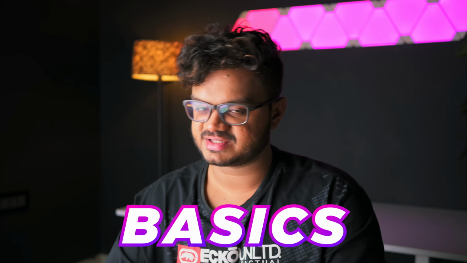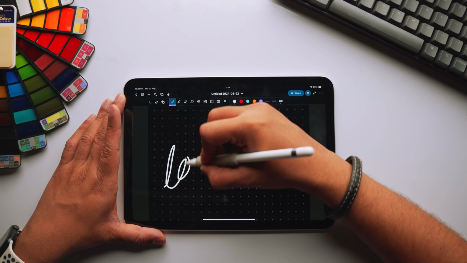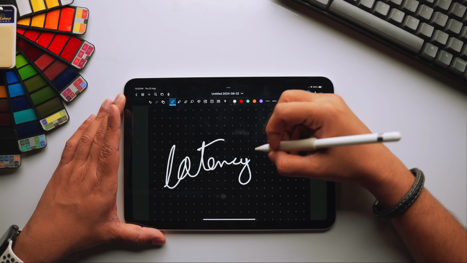Before we talk about all the other cool features, let us talk about the basics first, and that's also the most important aspect of any note-taking app. How is the overall writing experience? I personally found the writing experience really smooth. It had a very low latency while writing using the Apple Pencil.